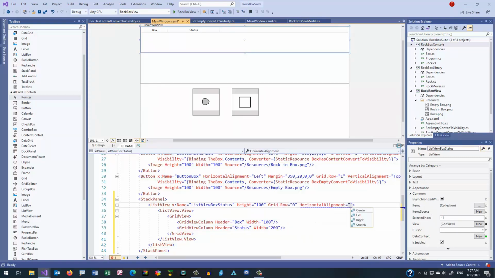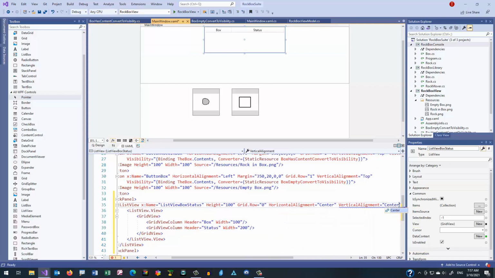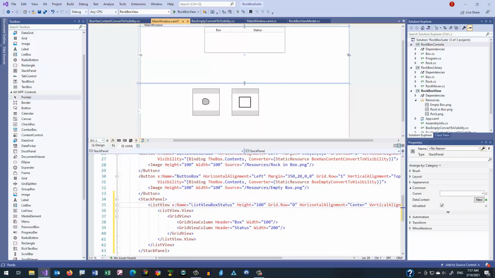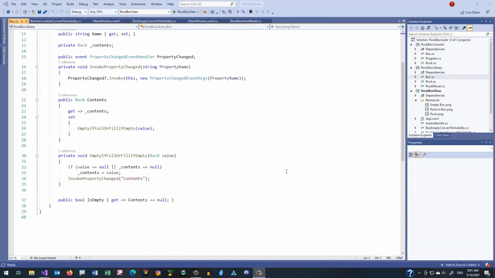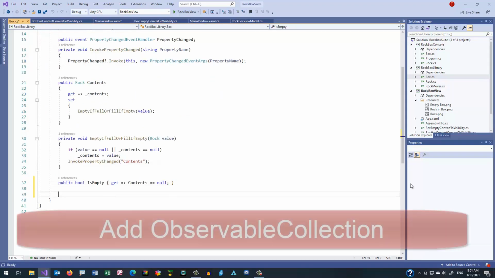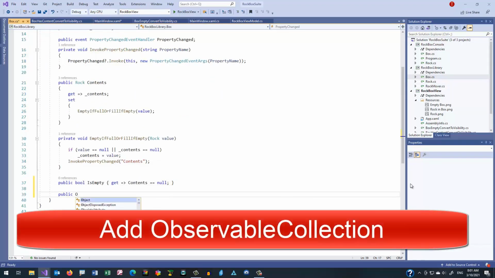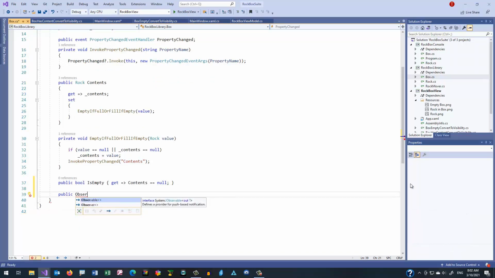Now I need to establish a data source for this list view, and that data would come from the model class Box. So let's go back to Box in the library and add a little bit of code. And what I'm going to do is add a public field of type ObservableCollection of string array.